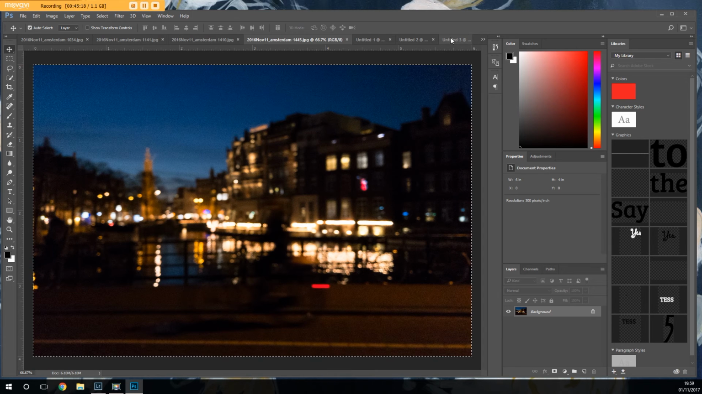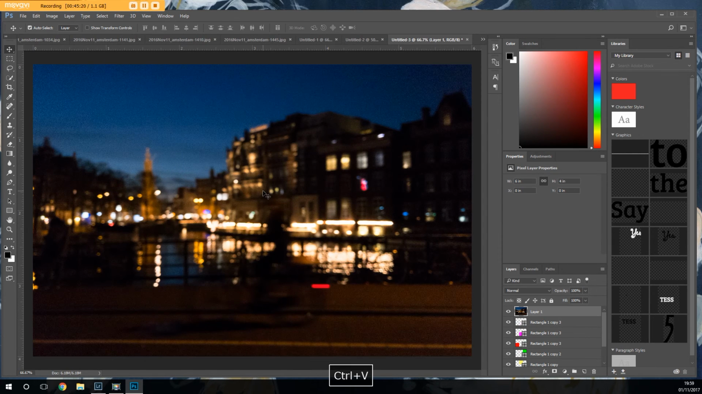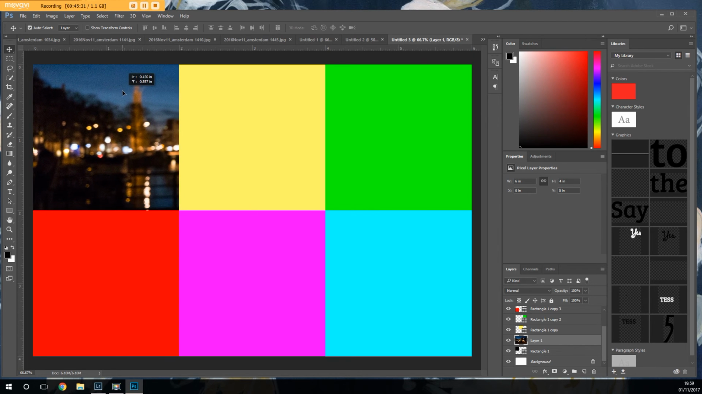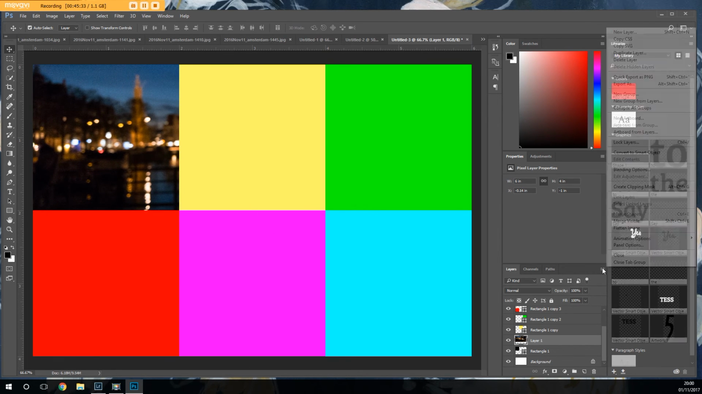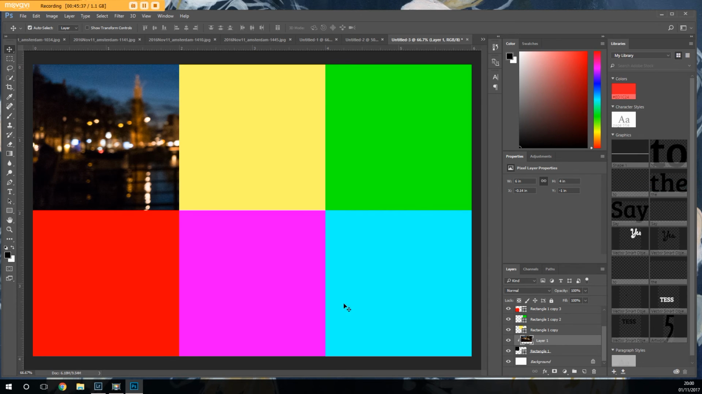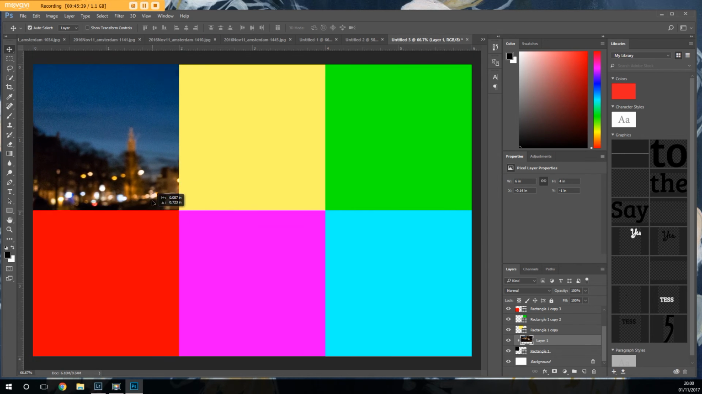So Command or Control A, Command or Control C, come back to my document, and I'm adding this photo in. Now you can see this is a 4x6 photo. So I'm going to put this down. I want this to be where the black is. So I'm putting it over here. And now I'm going to do a clipping mask. So I'm going to come up to create clipping mask. And now it's clipped in.